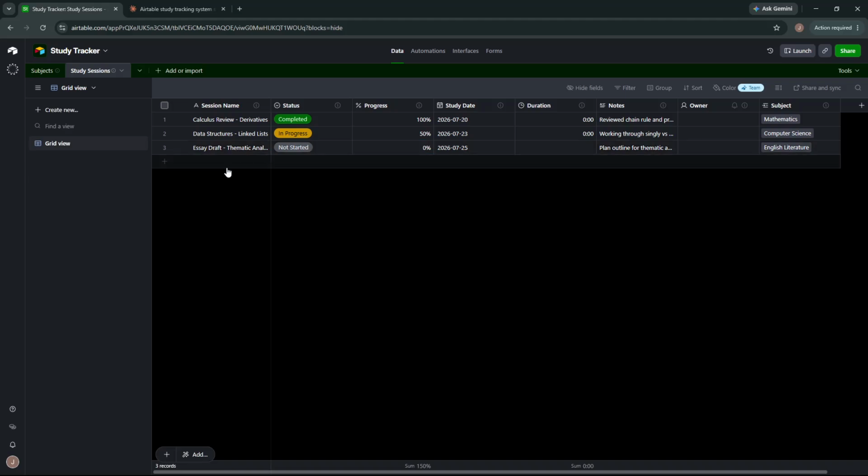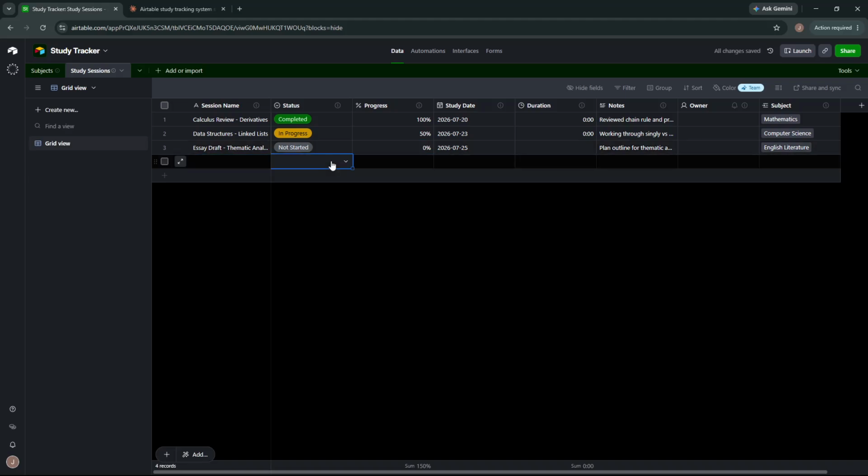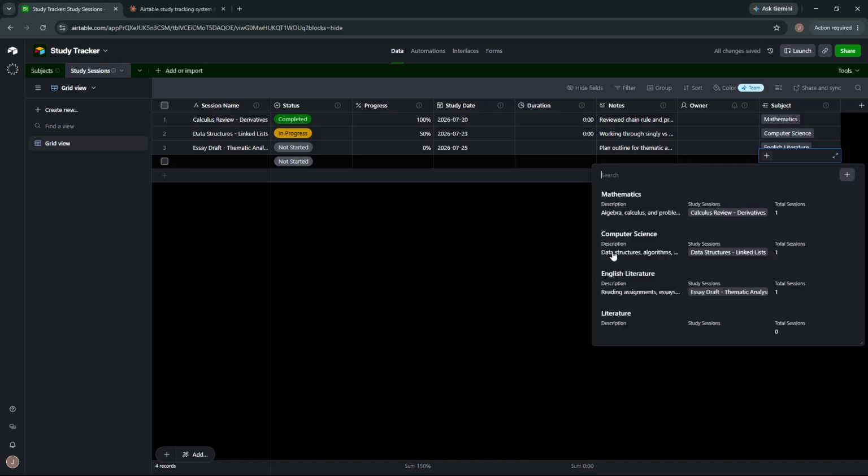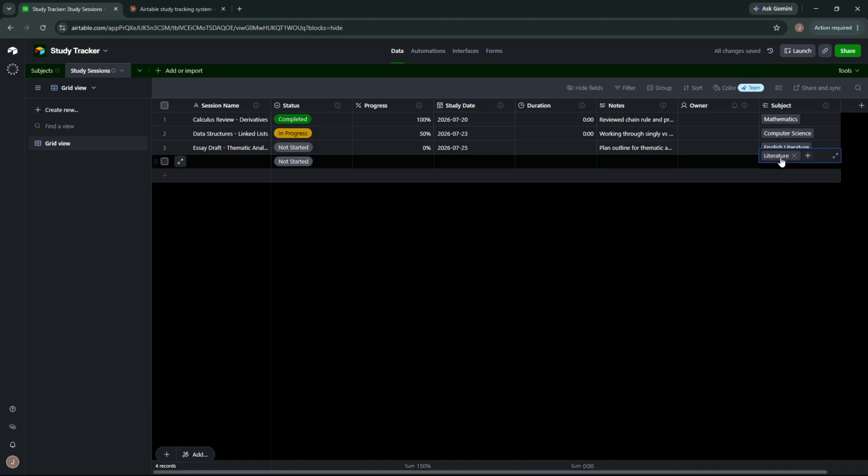After that, begin adding your study data. Enter a few study sessions and create your subjects so the system becomes practical to use right away. Add names, assign each session to a subject, select a status, update the progress, and include any notes that will help you stay organized. From there, continue using the tracker to monitor your study progress over time.